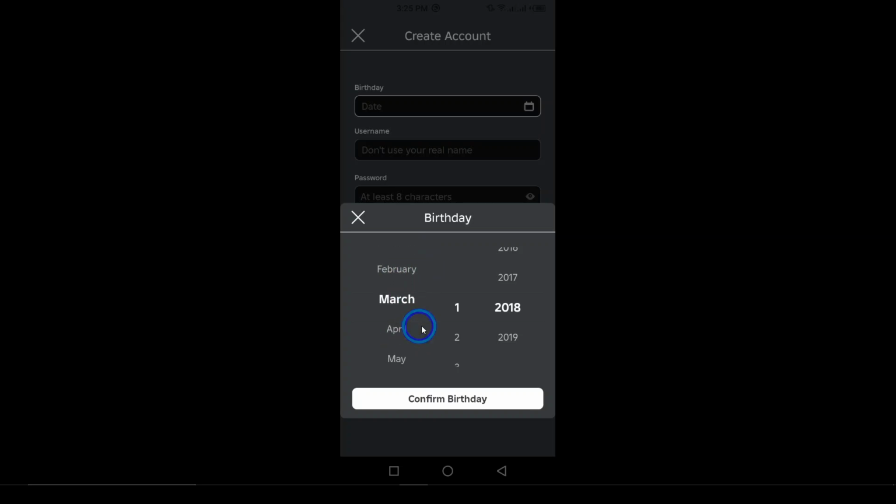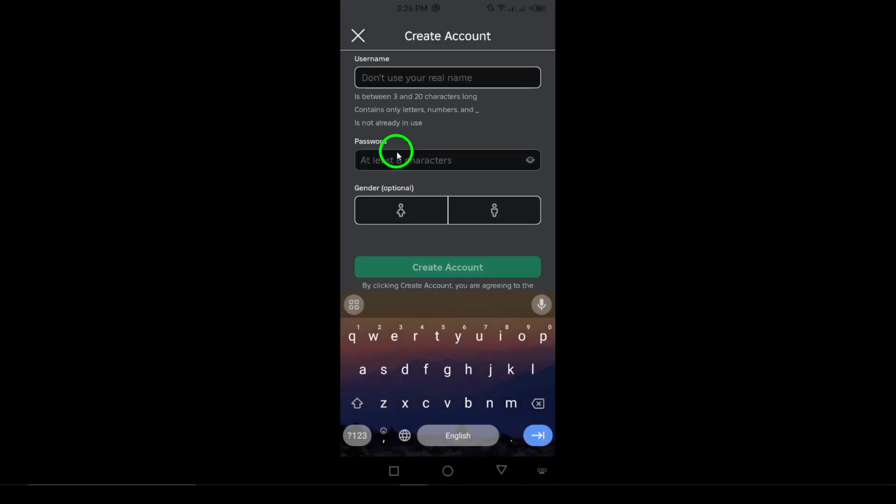Step 6. Enter your details. Fill in the required fields, including your birthday, username, and password. Make sure your username is unique and something you'll remember.